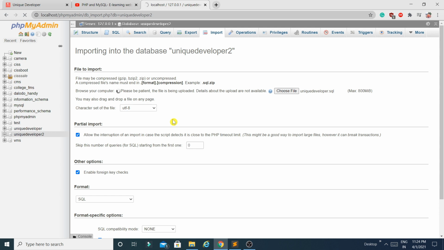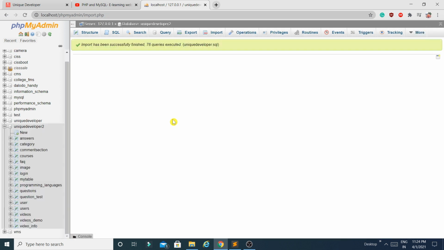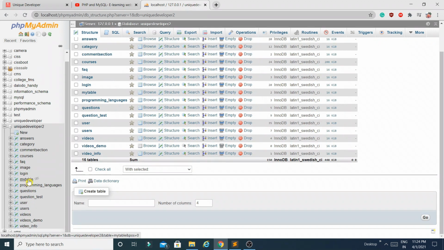In this database I have already inserted some data, so you can refer to that, and if you want to customize the project, you can add more tables. Yeah, so we got our database ready. You can see all the tables are imported.